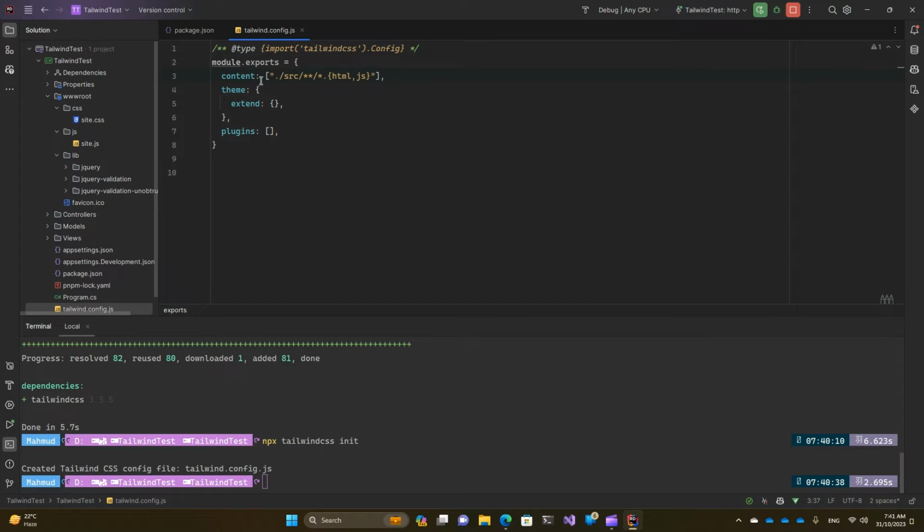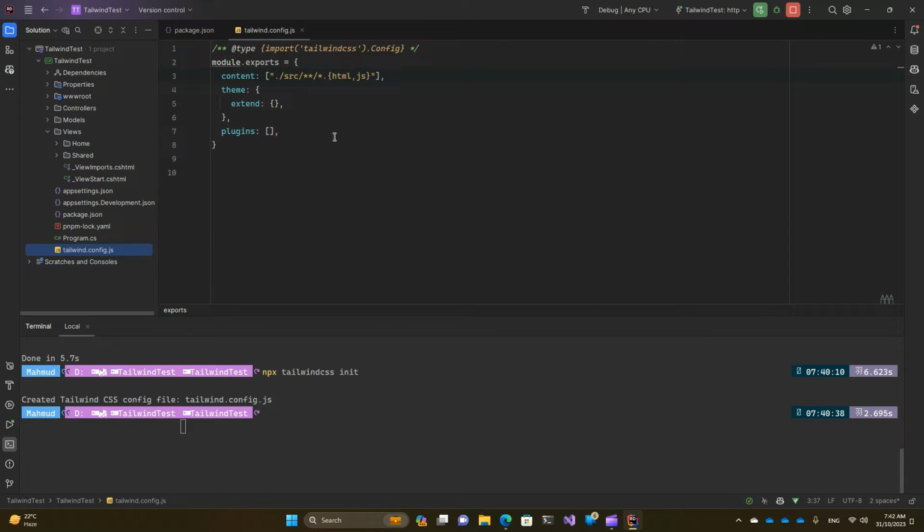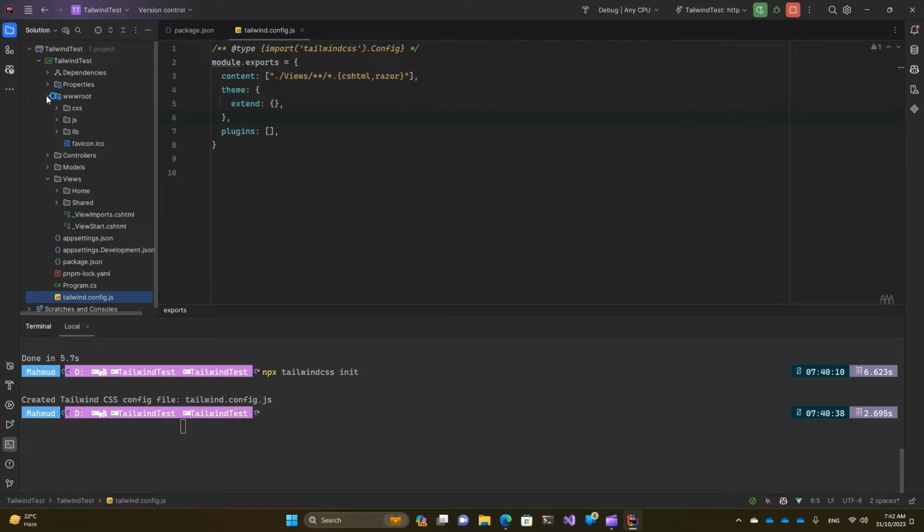Now, since all our HTML, cshtml files are gonna be inside the Views folder, let's change the folder name to Views. We are not using HTML directly. Instead, we're going to use Razor or cshtml, so I'm going to change the extension. We need to add the wwwroot folder too, since there will be JavaScript files, and we need to check the JavaScript usage too. So I'm going to add that.